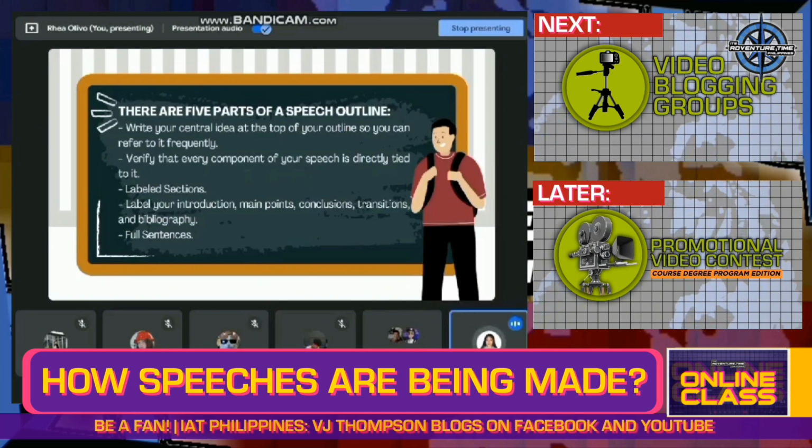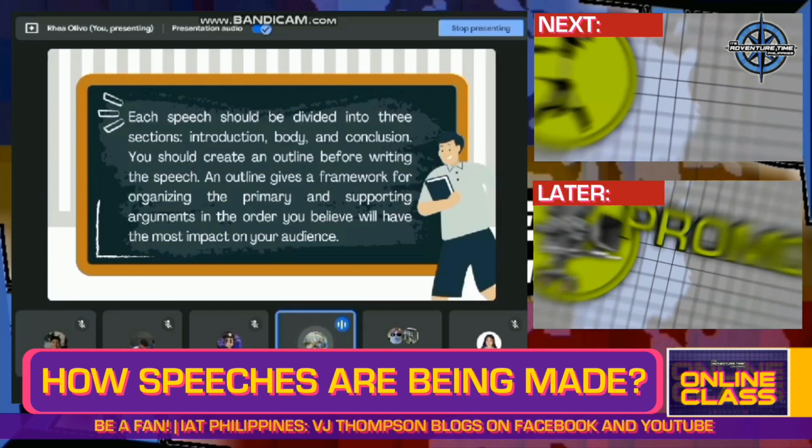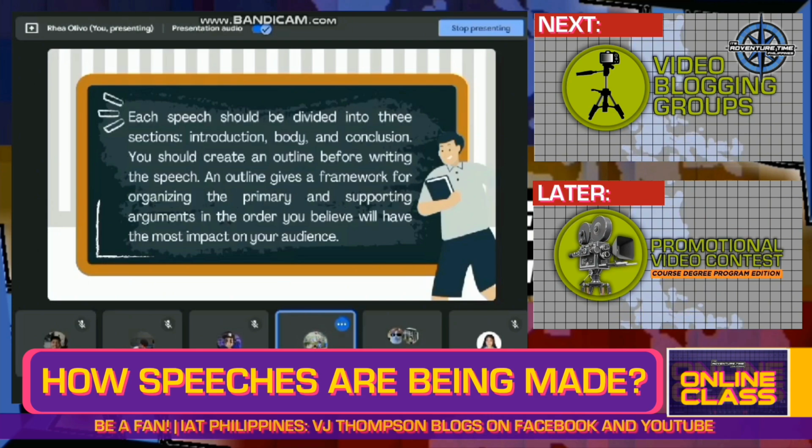And what is the format of speech? Kindly read. Each speech should be divided into three sections: introduction, body, and conclusion. You should create an outline before writing the speech. An outline gives a framework for organizing the primary and supporting arguments in the order you believe will have the most impact on your audience.